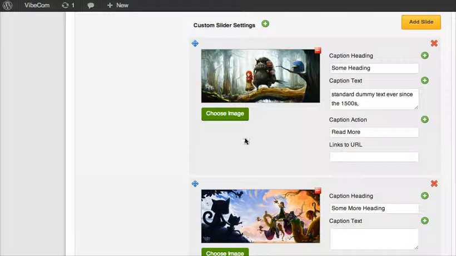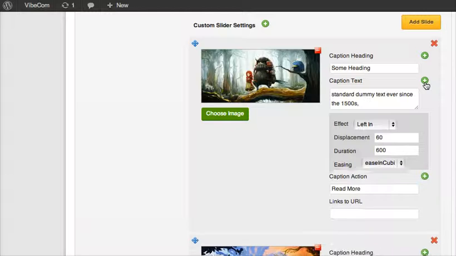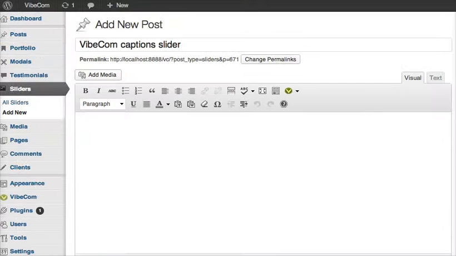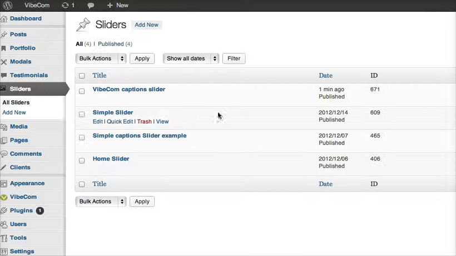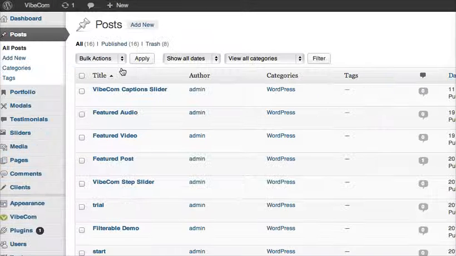Okay, so I've done all the settings here and created the slider. Next we are going to publish it. Publish. So we note the caption slider's ID, that is 671, and we're going to include in some post.